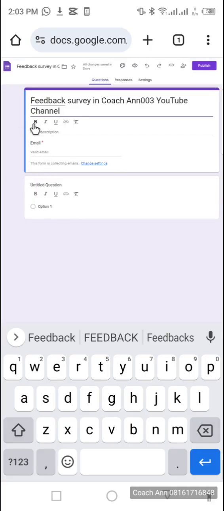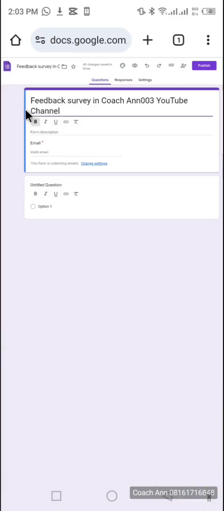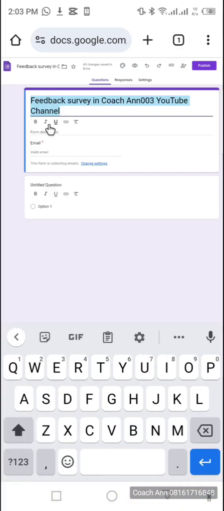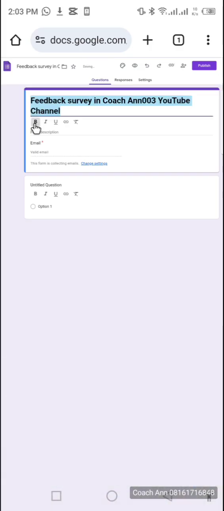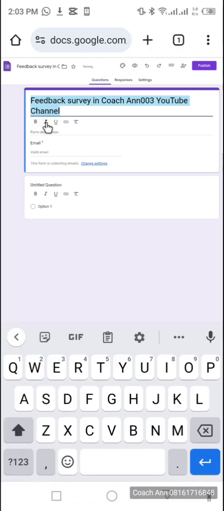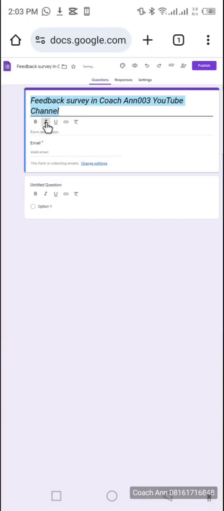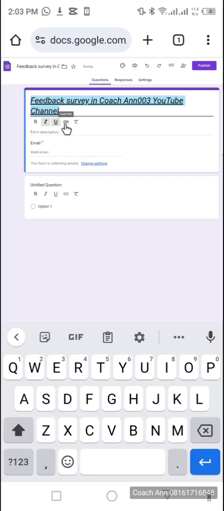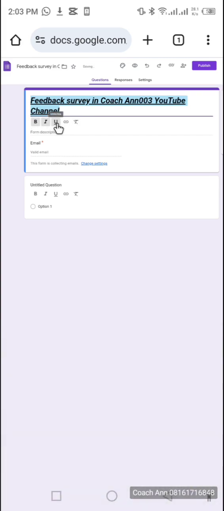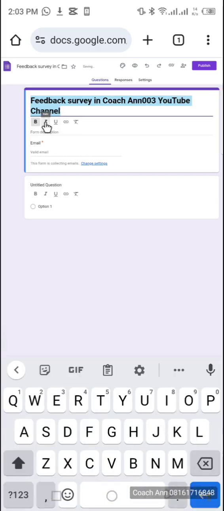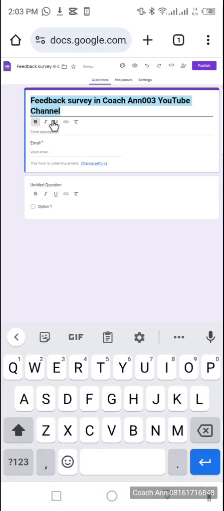Now we can make it bold. Okay, for you to make it bold, you must first highlight it. Just place your hand and you drag, highlight it. You can make it bold, you can make it unbold, you can make it italic, like you bend it to one corner, you can make it underline, you can add a link, you can remove formatting and all of that. So let's just take out what we just did. I'm just trying to show you what can be done. So let's make it bold.